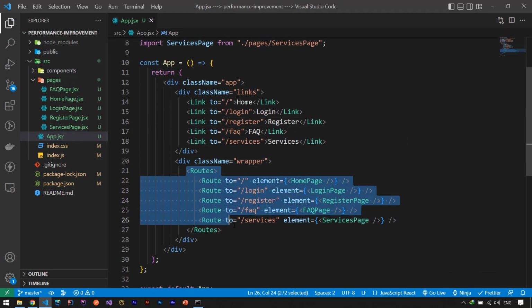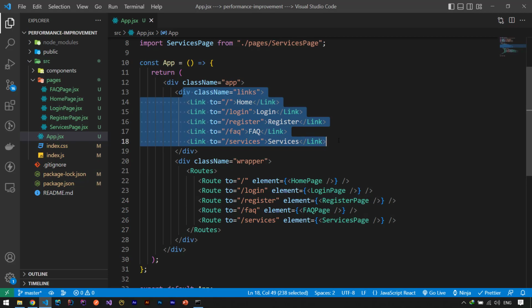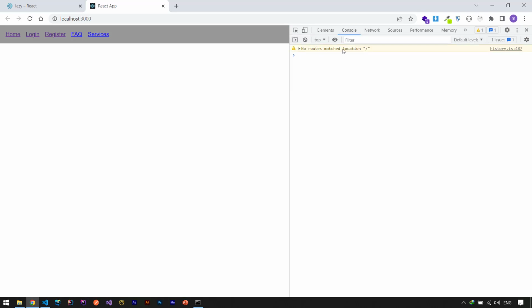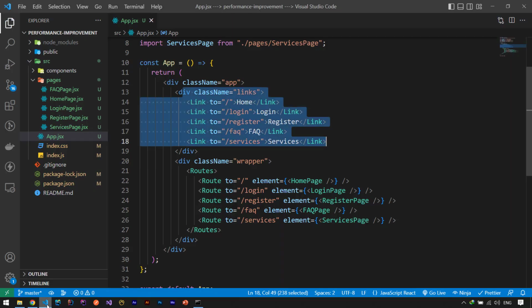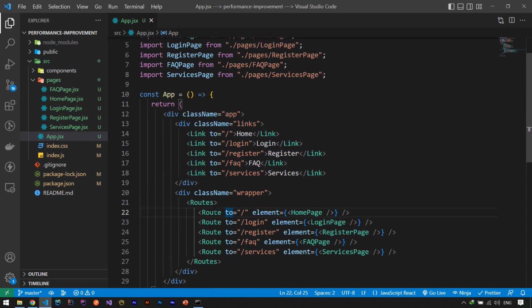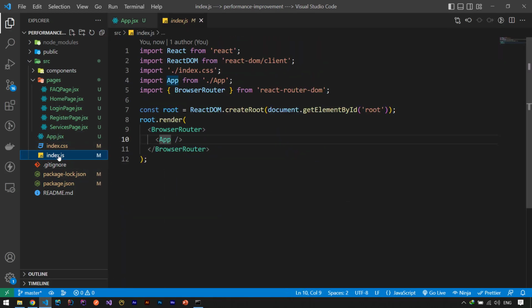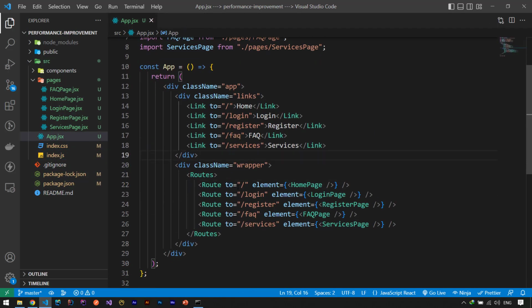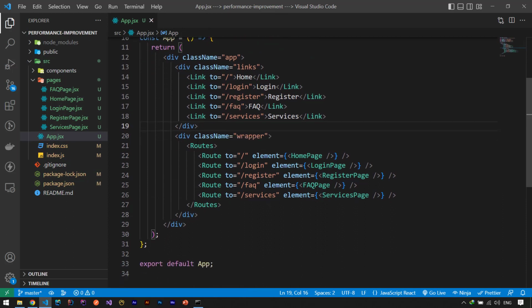Okay, now we have the route to all of them, and I have linked to all of them. Let's check the result, and let's see. Okay, no routes matched location slash. So what is the problem? Let's check inside of index.js. We have browser router. That's good. And here we have the routes, and we have some routes, and oh, this is not to. This must be path. This is the path. And that's it.